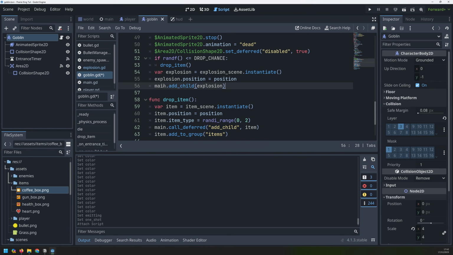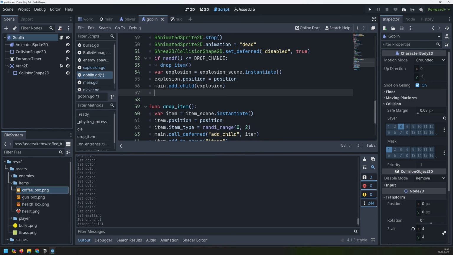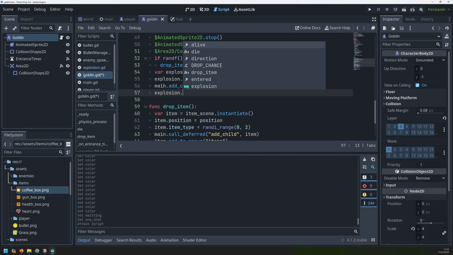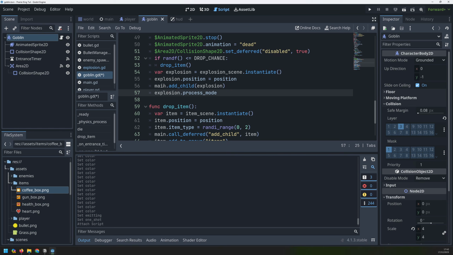And then lastly, one small thing that's easy to overlook is that when we eventually get to pause the game later on, like when the player dies, for example, and we get a game over screen, we want everything to stop, but we don't want the explosion to stop. We want that to actually continue and finish. So to do that, we need to say explosion.process_mode, which is what controls whether something runs when it's paused or not.